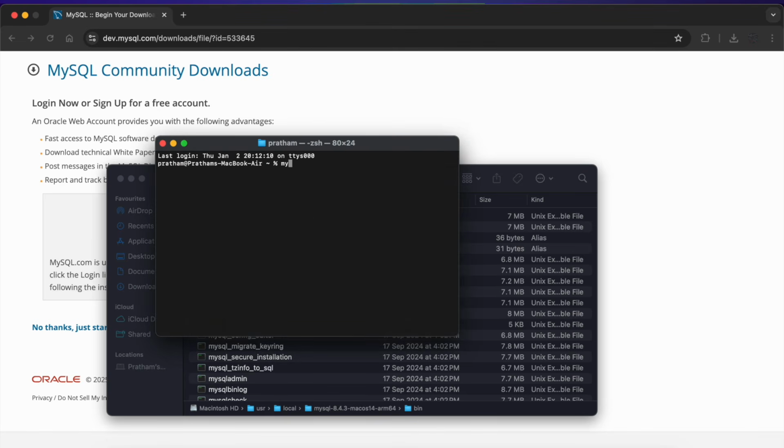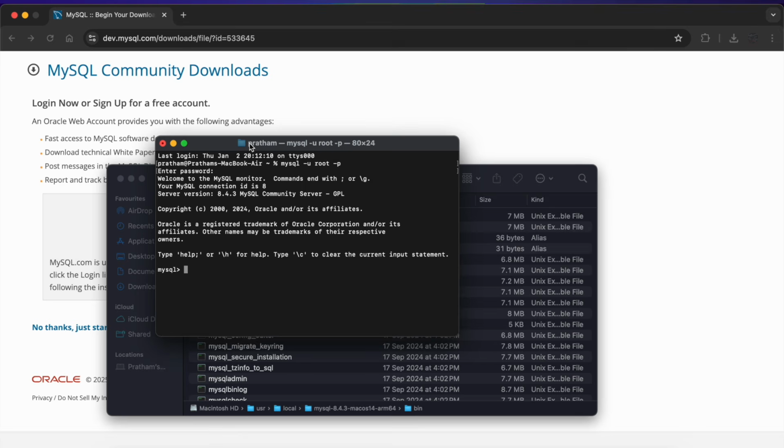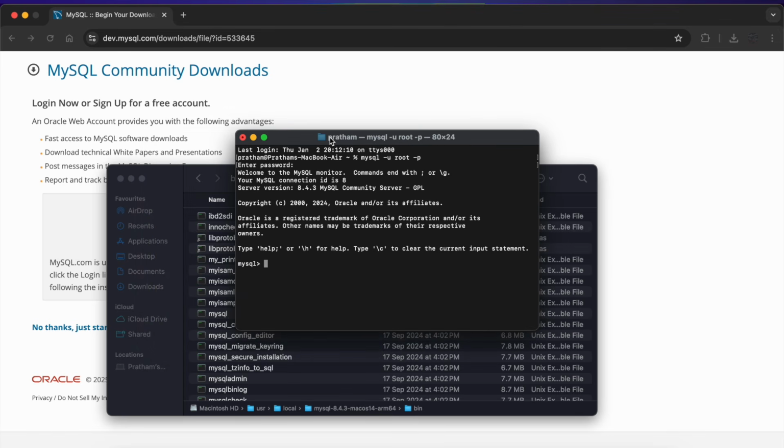and again we have to type mysql -u root -p, and here you have to give the password for your MySQL which we have set. Press enter, and here you can see MySQL has been successfully installed in our Mac operating system.